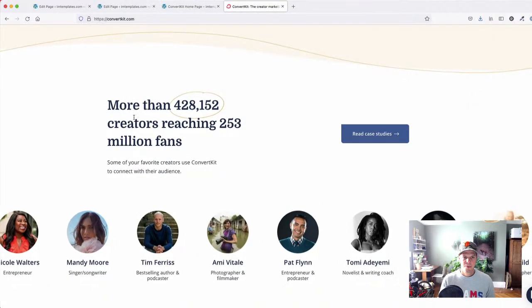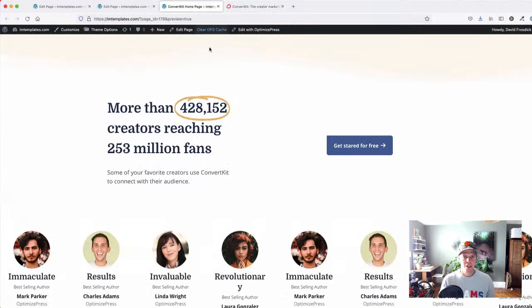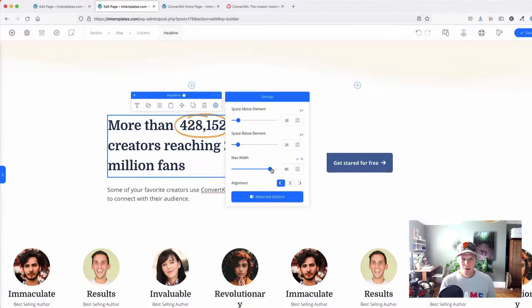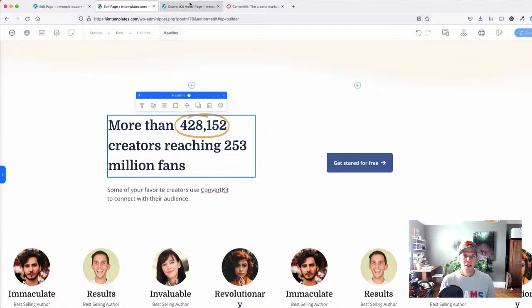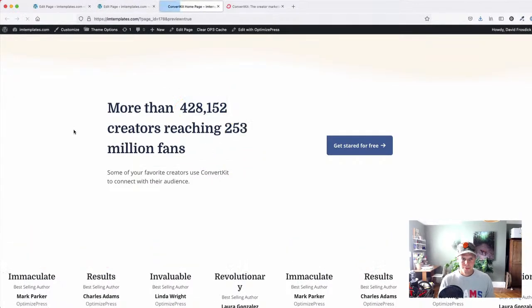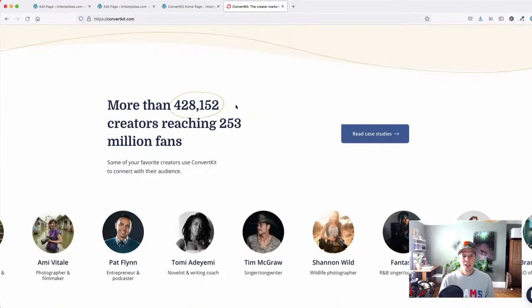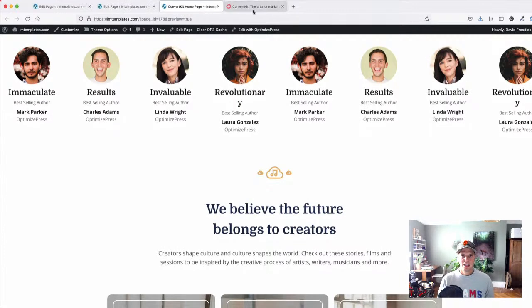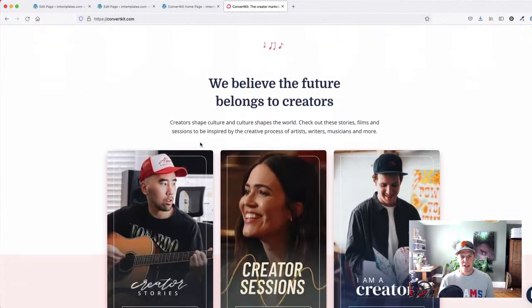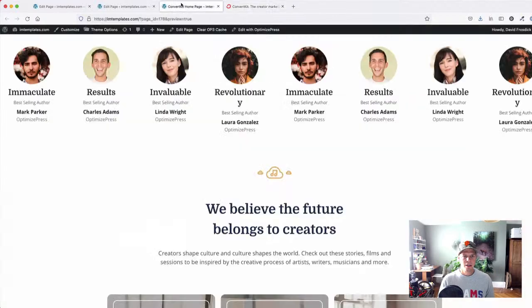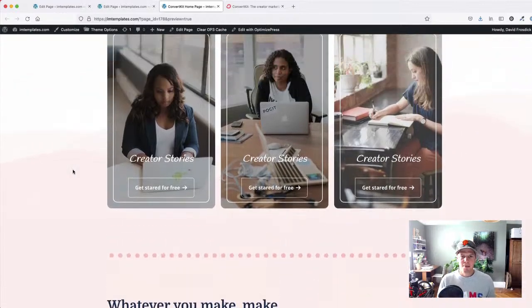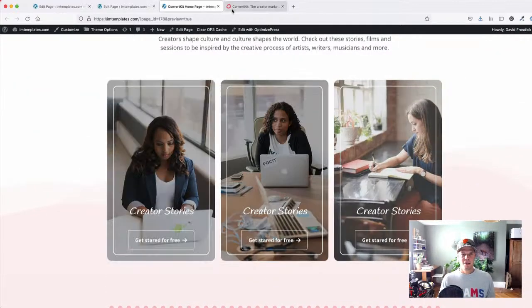So we've got this more than creators reaching, that my number goes onto the other line there. So I just need to fix that, which is based off the width. Like so. Let's save and reload. Okay, there we go. And then they've got the moving testimonials. We can't do that, we don't have a rotator. Then we go into this next section with the little icons and these 3 links. So we built something similar. Again, like I said, I'll come back and fix. So that was my version of theirs.